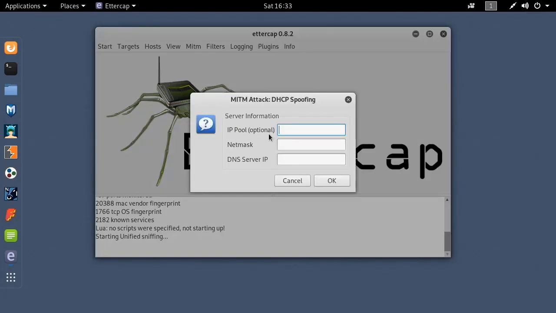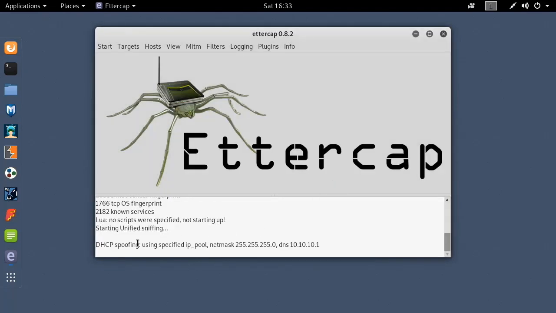When the dialog box opens, I'll just leave the IP pool empty. You can see it says optional here. If I wanted, I could put in my own range of IPs that I would want my victim to grab. But we don't have to do that. I'll put in the net mask for the subnet, and that's 255.255.255.0. Now, I'll put in the DNS server info. In my case here, it's the same as the default gateway, which is 10.10.10.1. This is what the DHCP server is giving out. It'll be a point of interest as we proceed. Click OK. Down here, it says the DHCP spoofing is running.